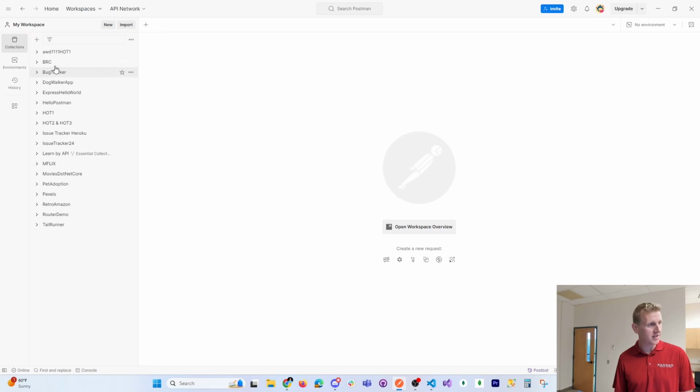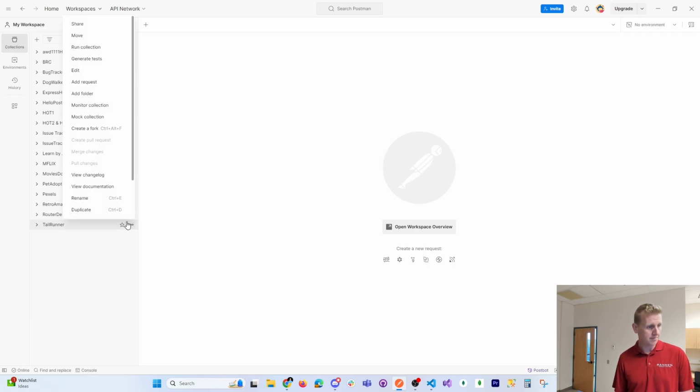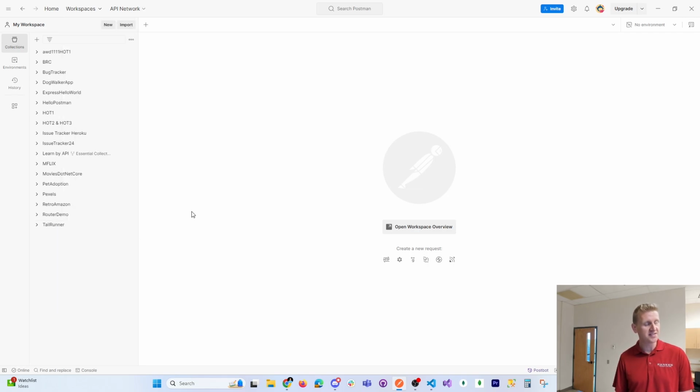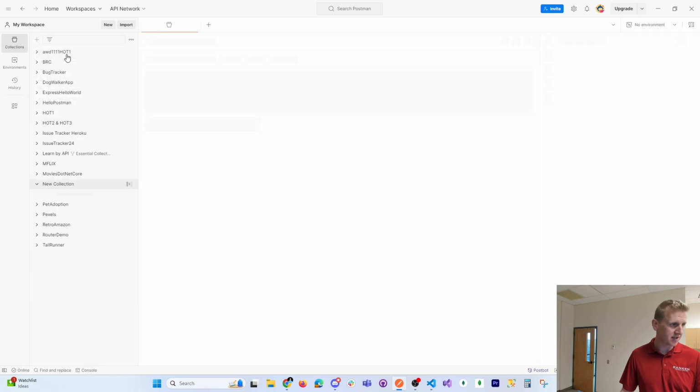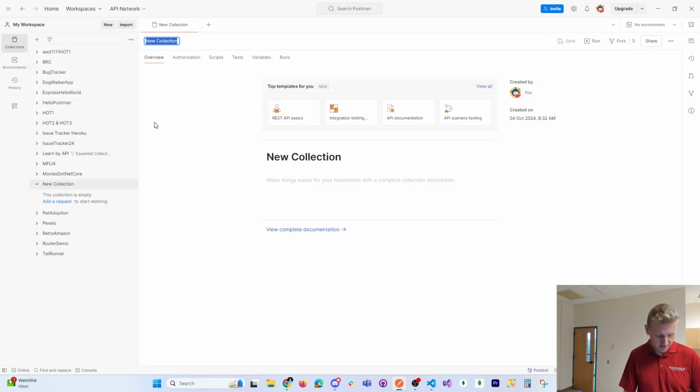Once you've logged in here to Postman, these are all referred to as collections, and in the collections we have requests, and this is going to allow us to make HTTP get and post and delete requests, all these kinds of things. So we're going to start off by creating a new collection, and so you're going to want to do this blank collection. I'm going to call this my tail runner demo.